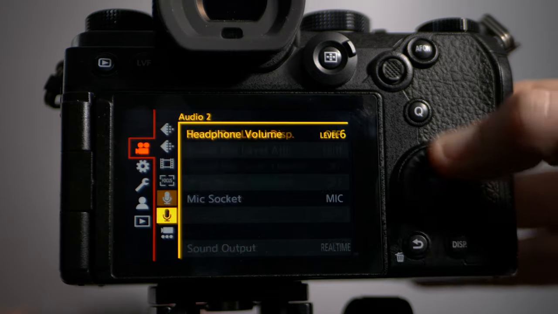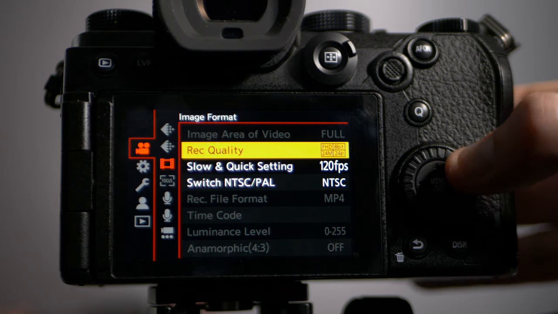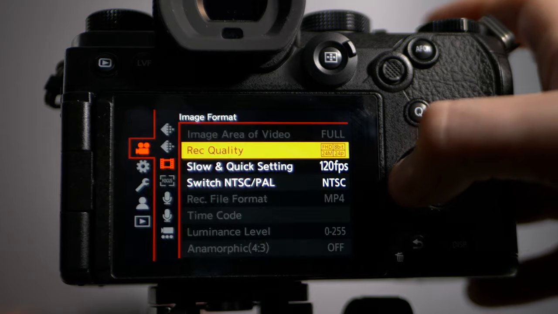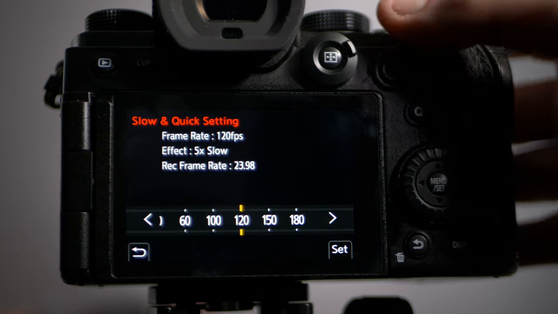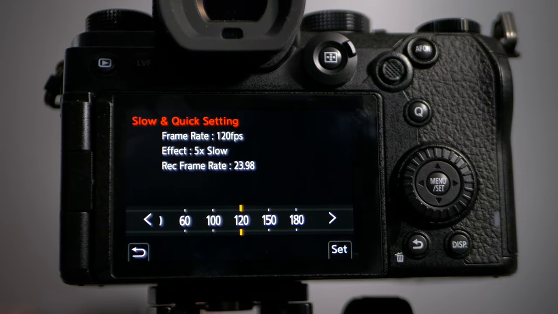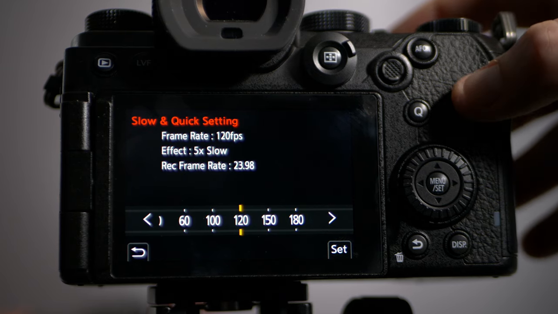Finally, jump into S and Q mode. From the first menu, second menu maybe? Yeah, third menu. The record quality, I set to 24p because I always end up delivering my films in 24 frames a second. The slow and quick setting I set to 120 frames a second. You can go as high as 180 frames a second. I find that if you go over 120 frames a second, then the quality gets so bad that you just can't use it anymore. But 120 frames a second seems to be that sweet spot where you can use it really, really well in professional quality films.